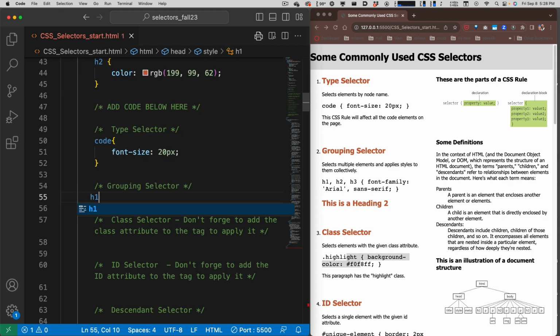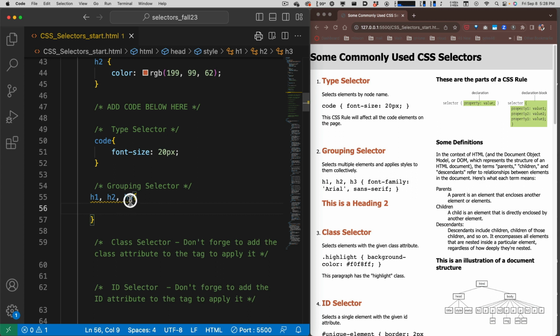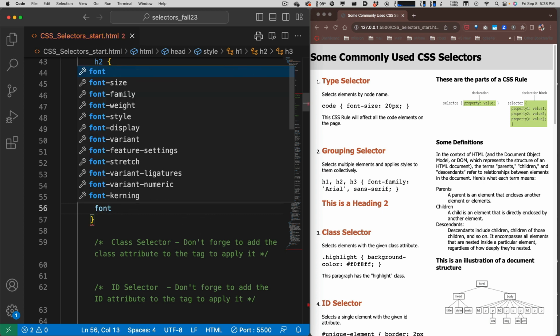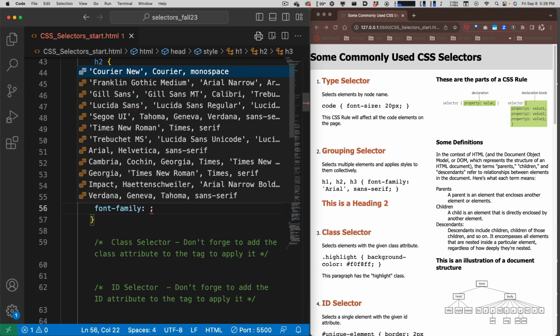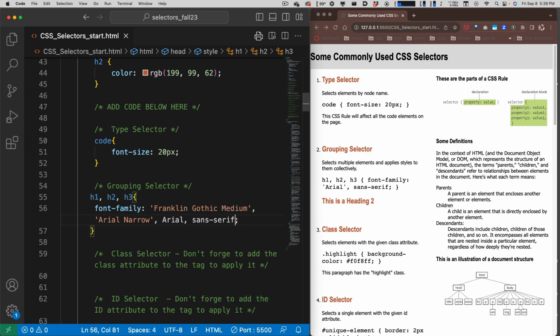The next one is a grouping selector. All that means is you can put a comma between things that you want to have the same styles on. So I just put H1, comma, H2, comma, H3. That means we are applying the same styles to all three of those. I'm going to do font-family, and I'm going to choose Franklin Gothic, the second one down there. I just started to type that, and then it comes up, you know this already, but in VS Code, it should prompt you with some common font families.